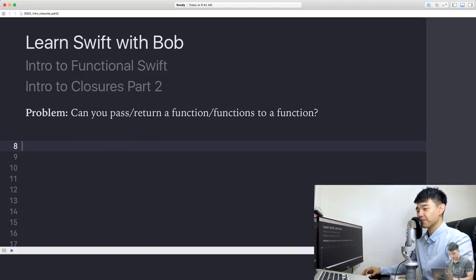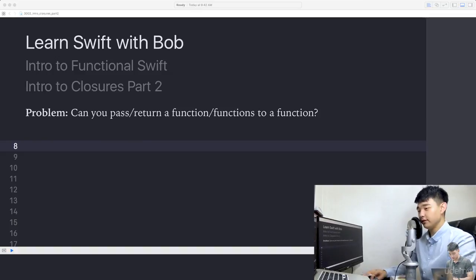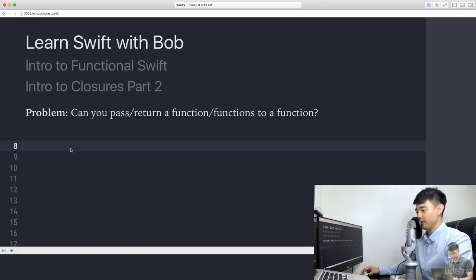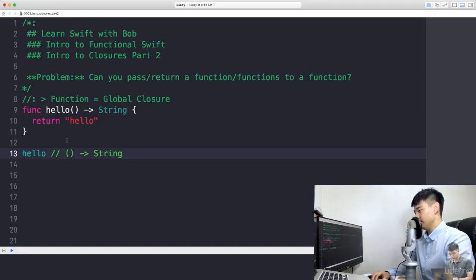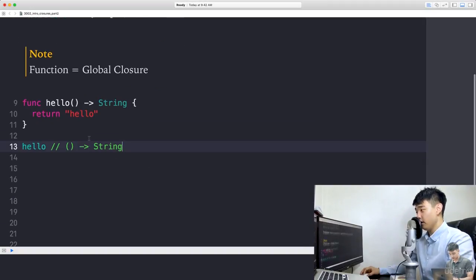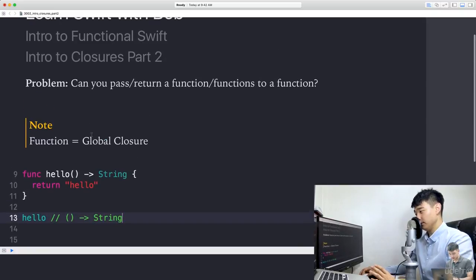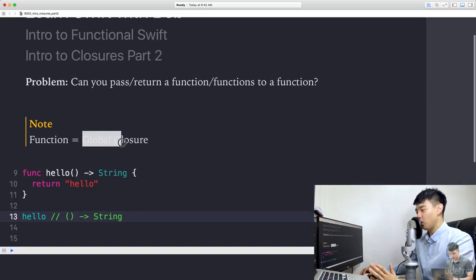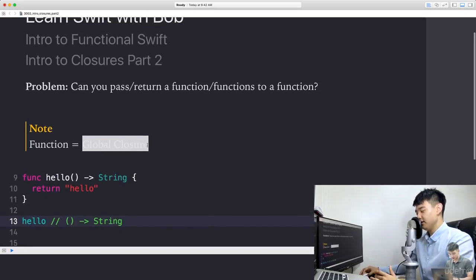Well, first of all, I have to tell you one thing: I lied last time. Boom, it's a big statement. Functions are actually called global closures. In fact, every time you work with functions, it is actually a closure block, but it is just called a global closure based on the Swift syntax.